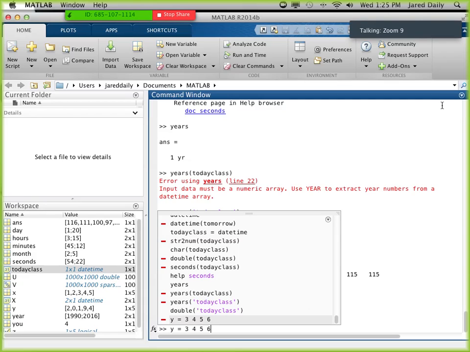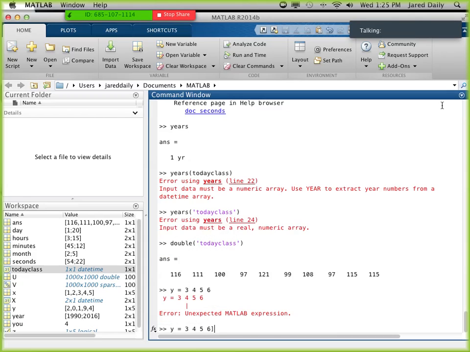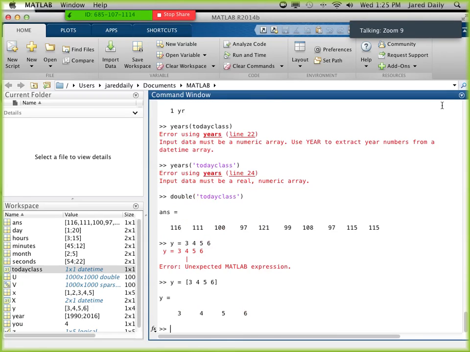y equals 3, 4, 5, 6 in an array, so we put it in array format, and it just assigns them into these separate columns in one single row. And then if we put in another row of these things, each has a row and a column.